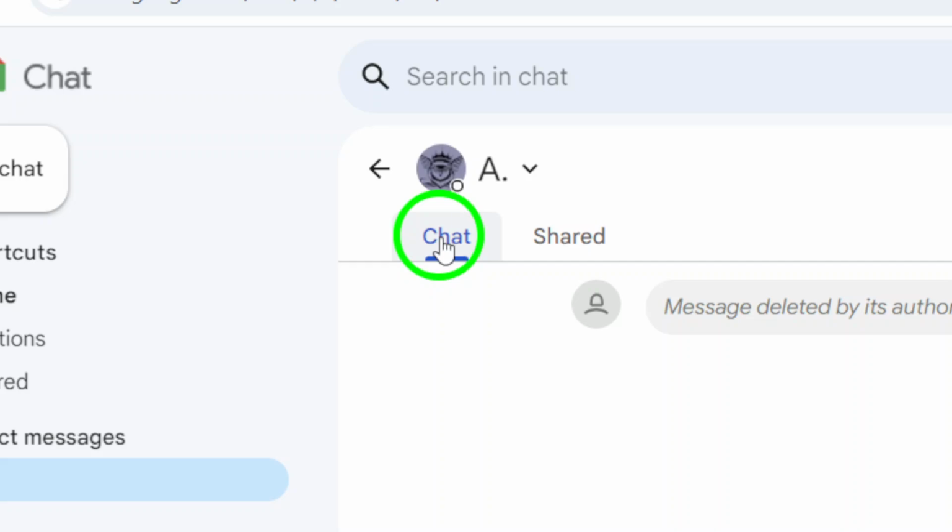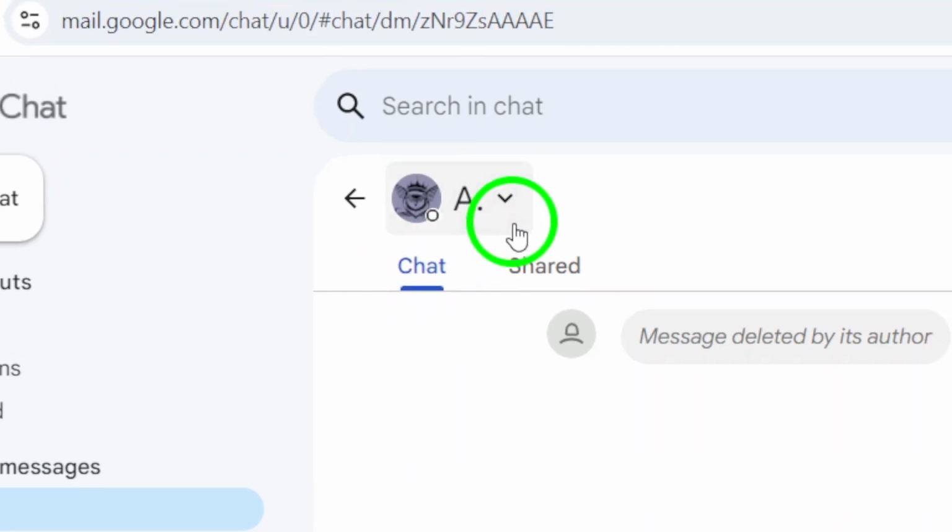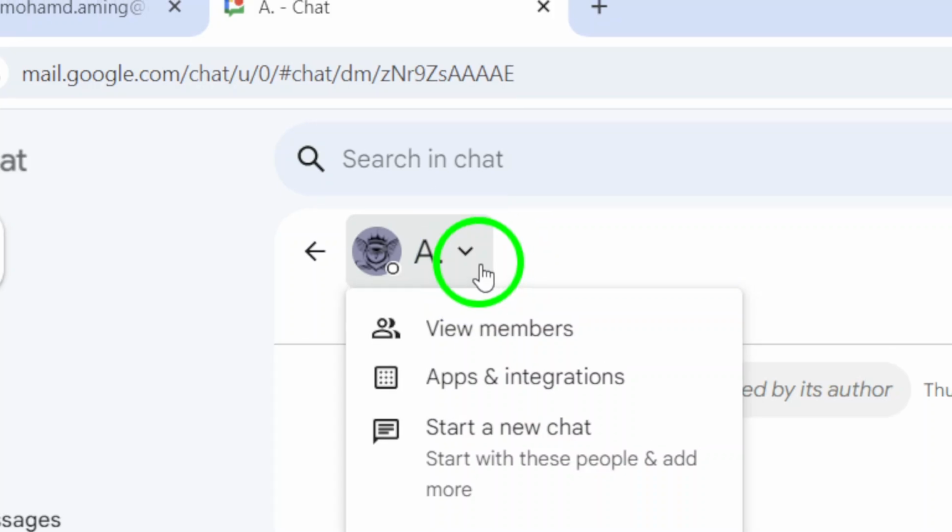Now, in the chat window, look for the contact's email at the top. Click on their email and you'll see an option that says Block and Report. Click on that to proceed.